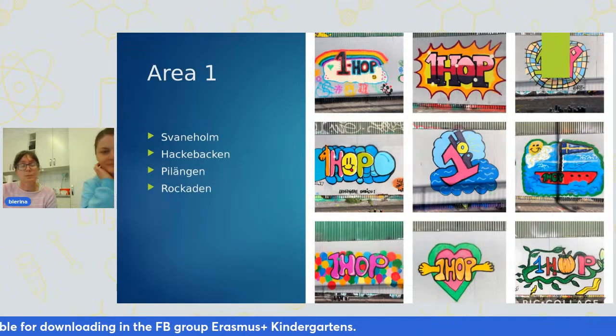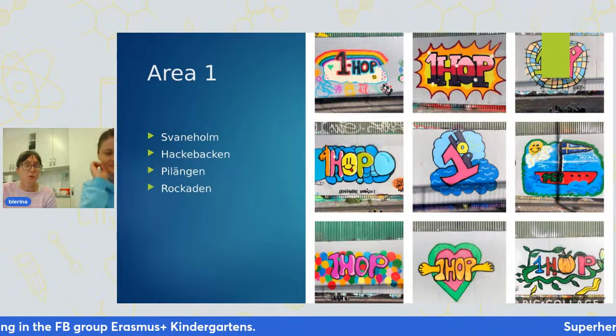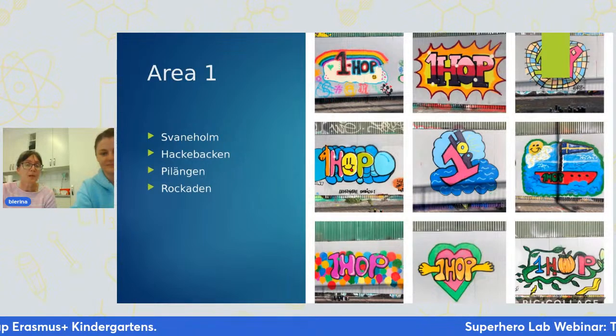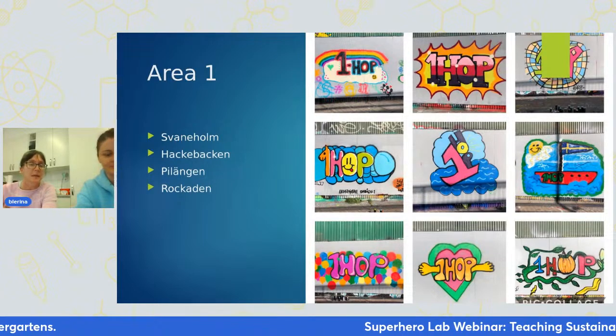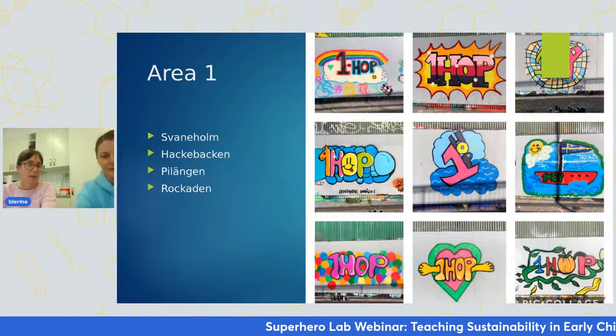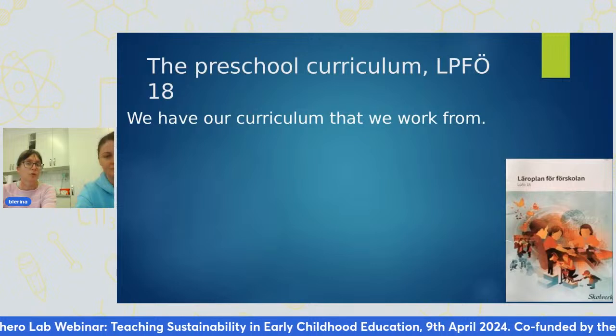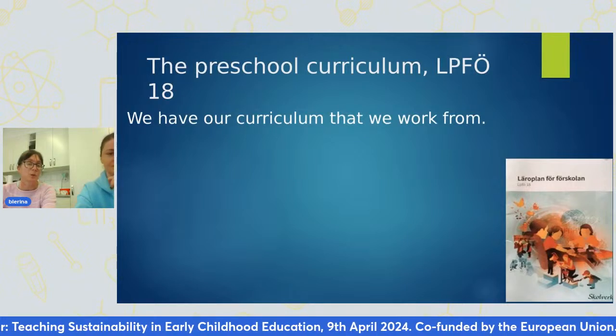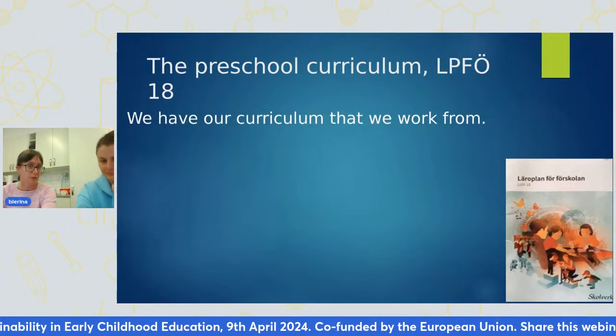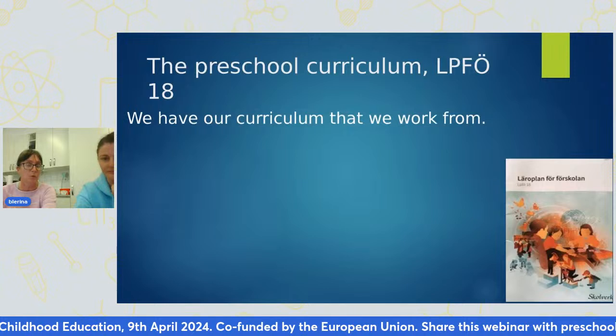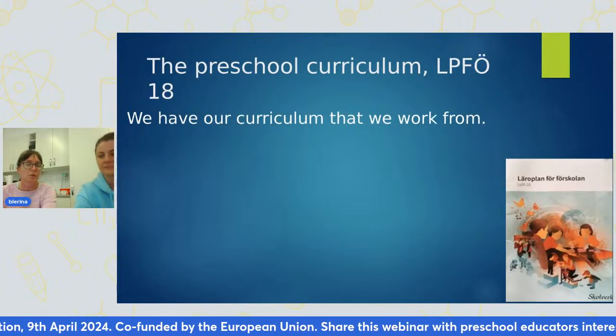As I said before, we have 4 preschools here in Landskrona, and I have worked at Pilingen and Blerina at Hackebacken. We have a curriculum here in Sweden. We call it LPF 18, and all we do is work based on it.